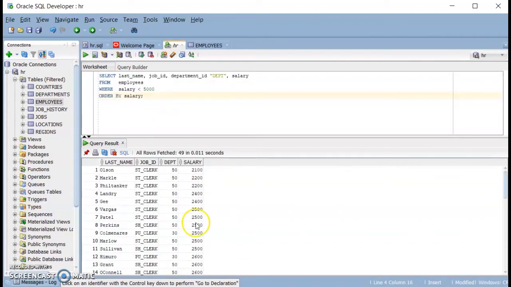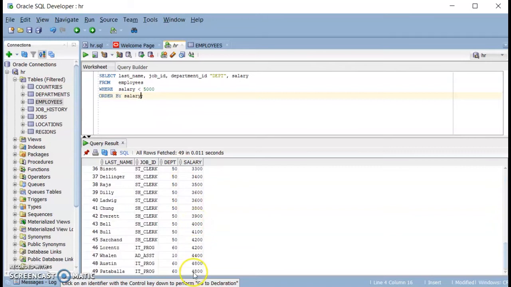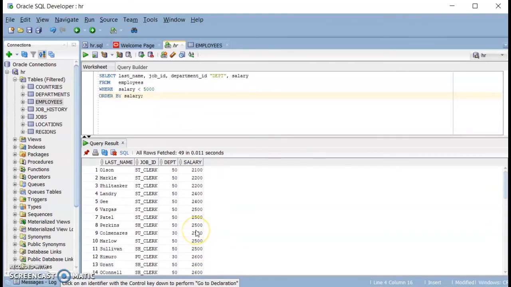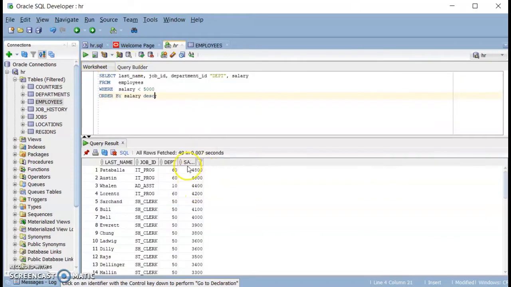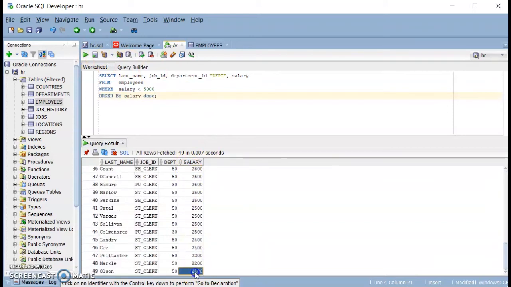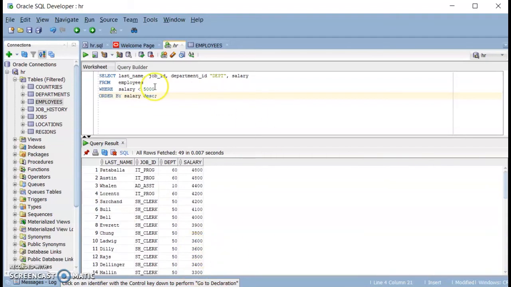But what if we want to have the 4,800 at the top and the lowest will be at the bottom? We can use descending order. How to do it? We just put DESC. Descending. So if we execute, see, the highest value will be at the top and the lowest value will be at the bottom. But what if I want to order it by department ID?